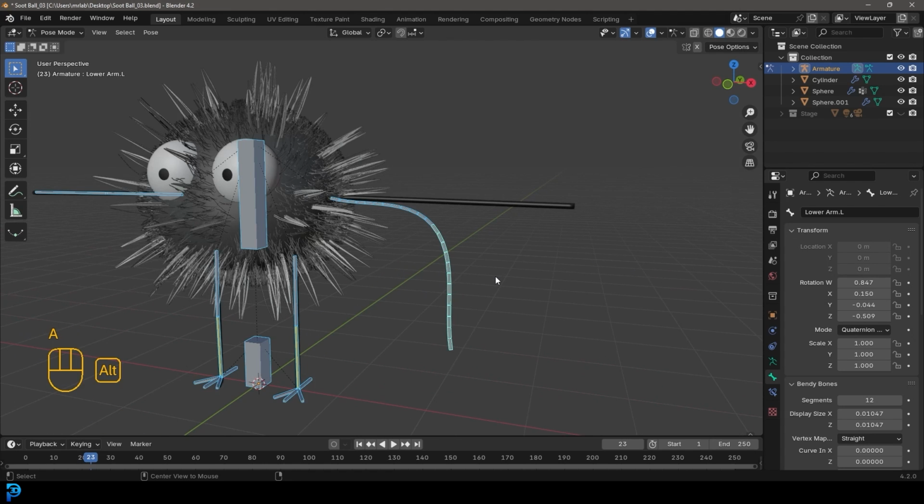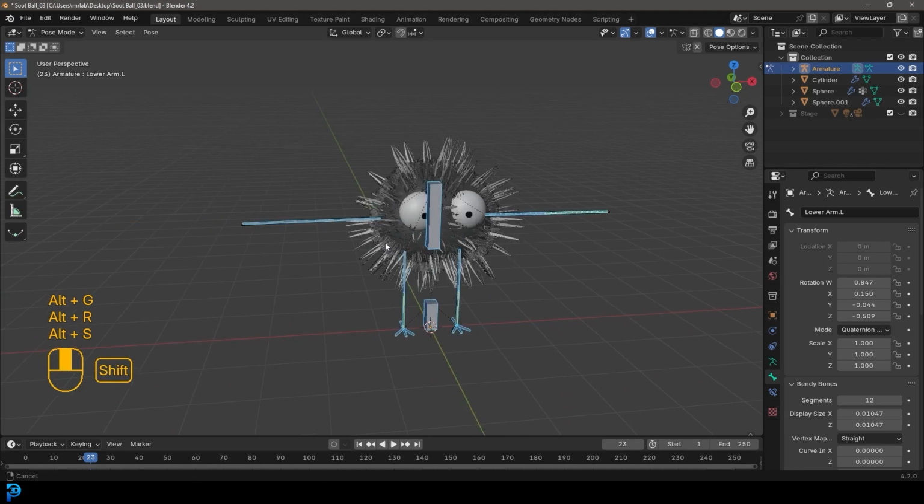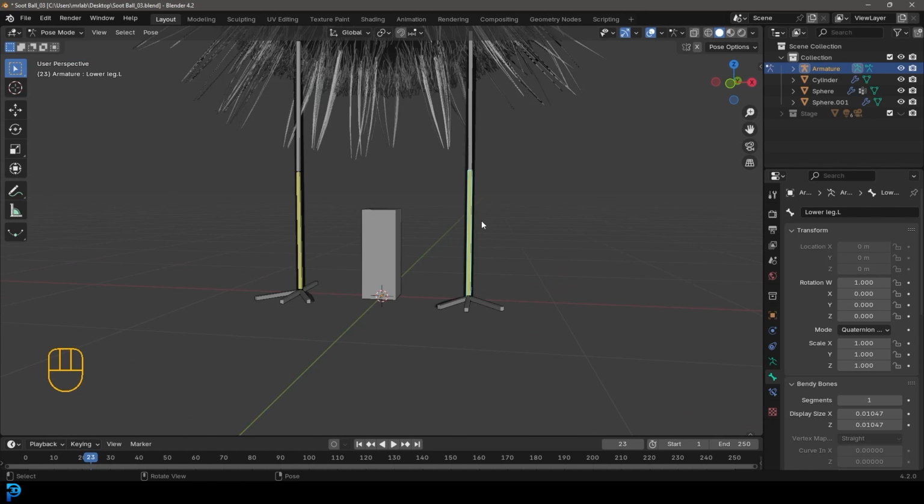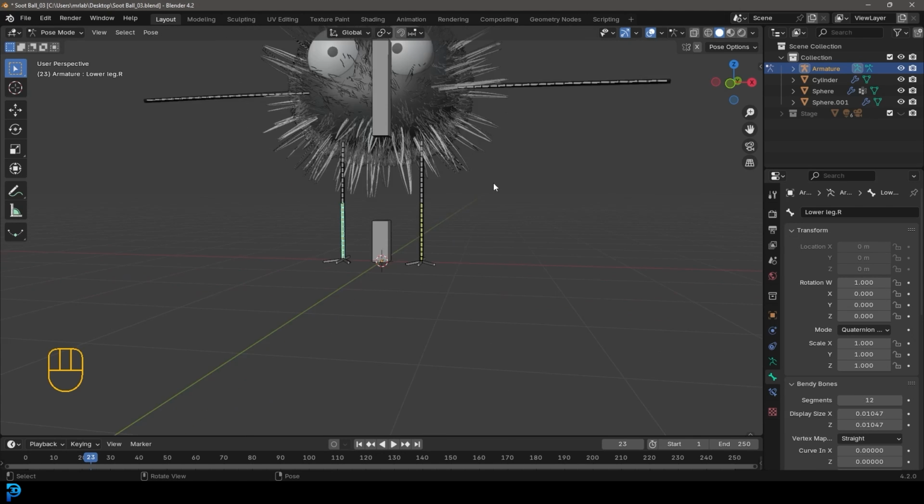So every time I move it, I just go Alt G, Alt R with it selected. Let's grab this side and give that 12 as well. And let's grab this bone, give that 12 segments. And let's do the same with the bones down here. 12, grab this one, 12, this one, 12, and then the lower leg bone here, just give that 12 segments.